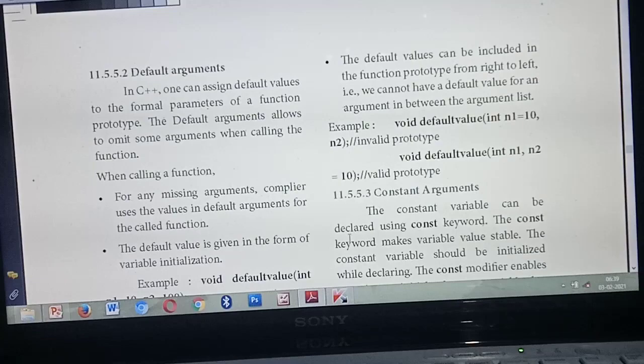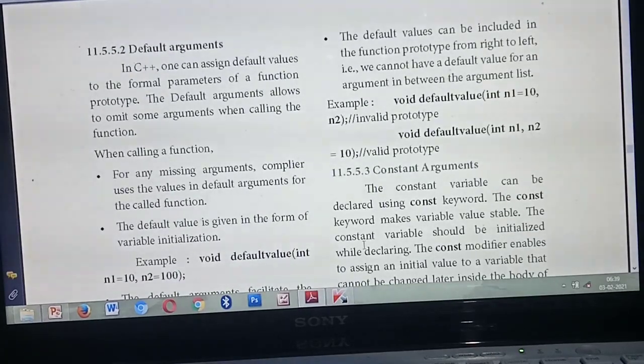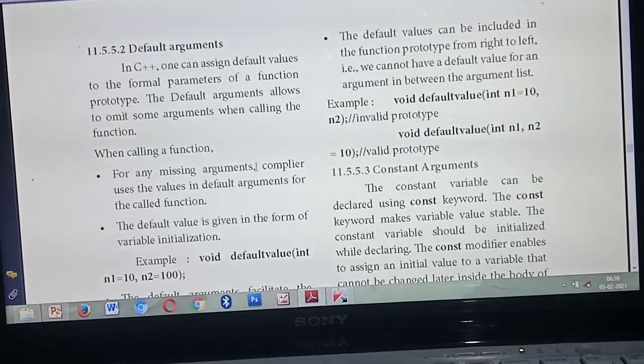Okay. Next is default arguments. What do you mean by default? Default means you can assign some default values for the parameters or arguments, which we call a default argument. In C++ we can assign default values for the variables or arguments. Otherwise, while you are calling the function, you can miss some arguments.